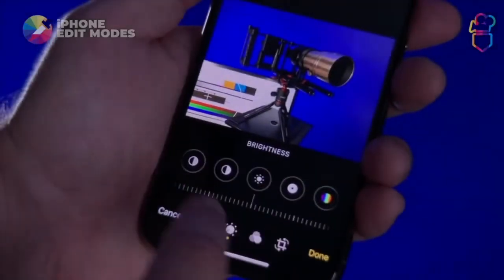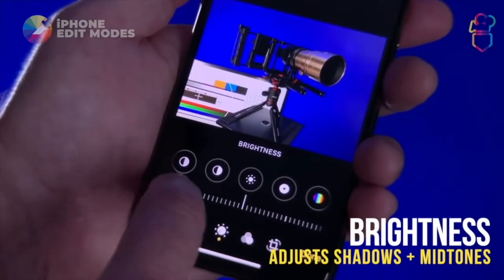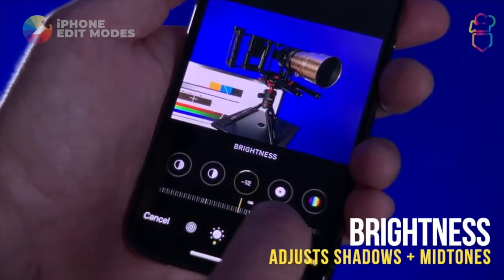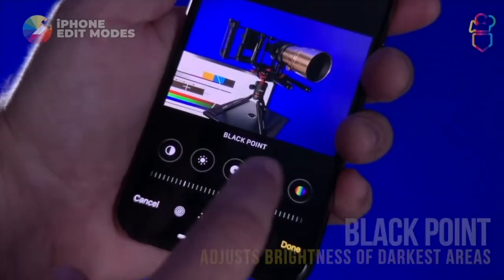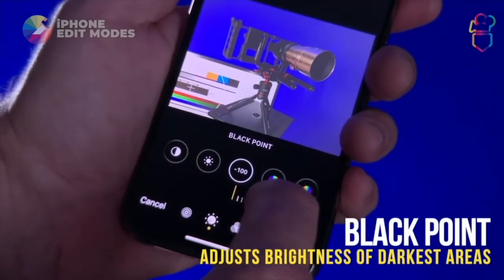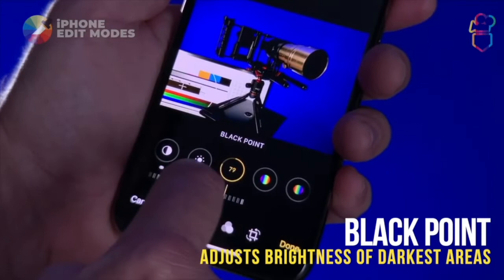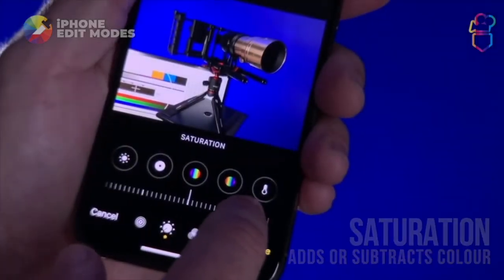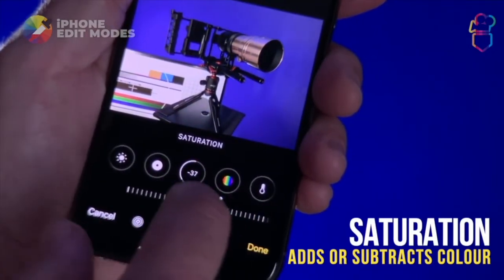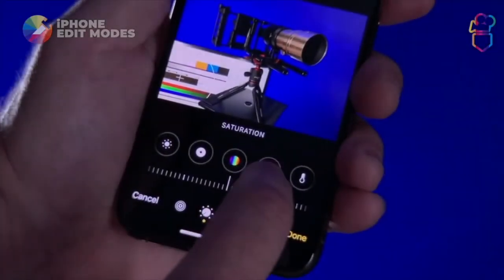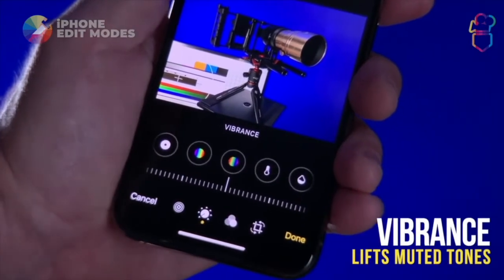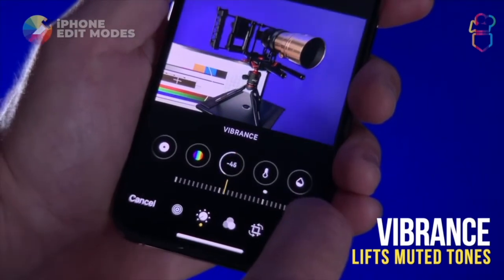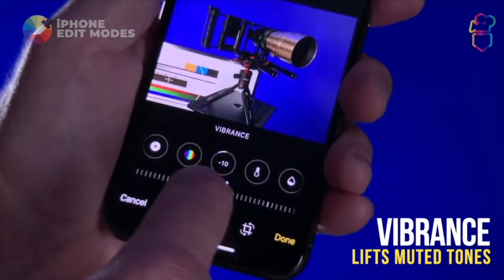Next to contrast, we'll find brightness, and this will lighten or darken mainly our shadows and our midtones in the image. Next to brightness, you'll find black point, and this will adjust the brightness of only the darkest tones in the image. Next up, saturation will either add color or subtract color from the image. Now next to saturation, you'll find a very useful function called vibrance, and what vibrance does is it enhances only muted colors within the palette and will leave things like skin tones largely alone.